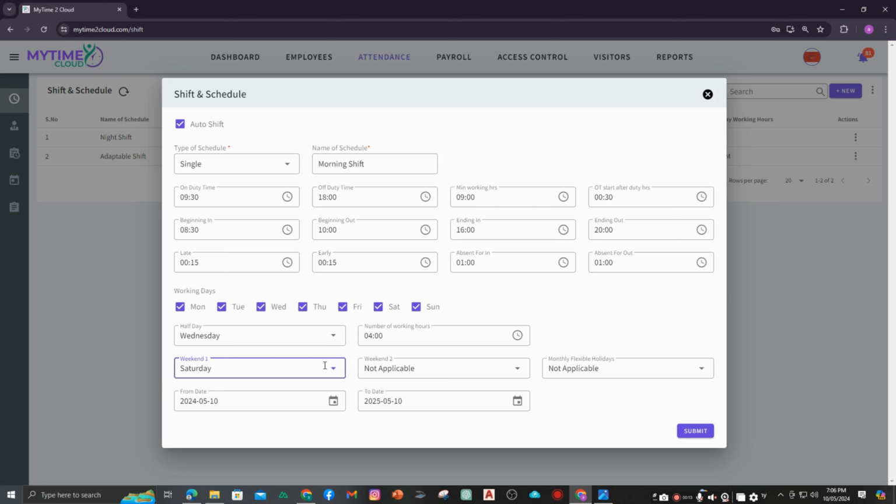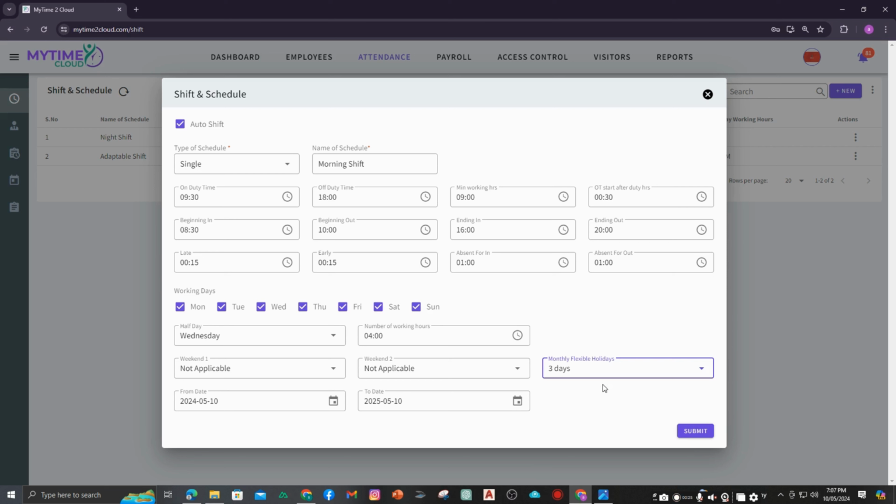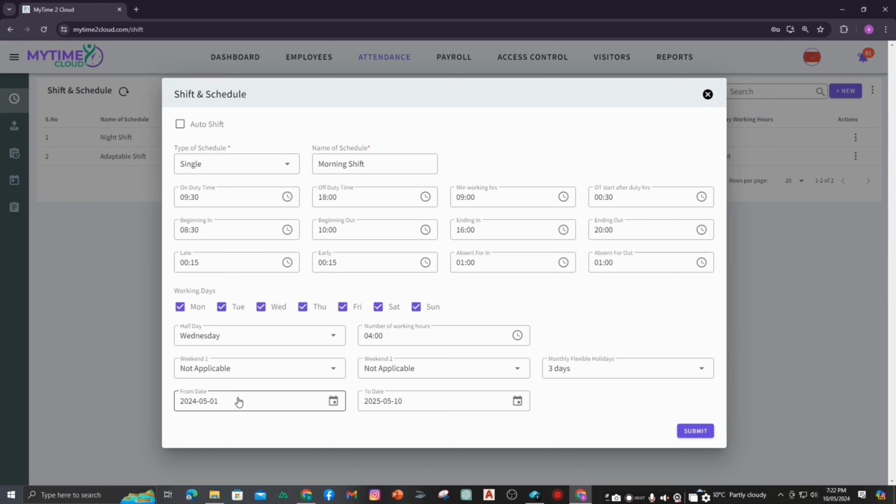If employees don't have specified leave on weekdays, the manager can utilize the Monthly Flexible Days option to grant leave for a certain number of days in a month. For example, if employees are entitled to 3 days off in a month, they can indicate this in the monthly flexible days section. The from date and to date fields allow you to define the time frame during which the single shift schedule will be effective.